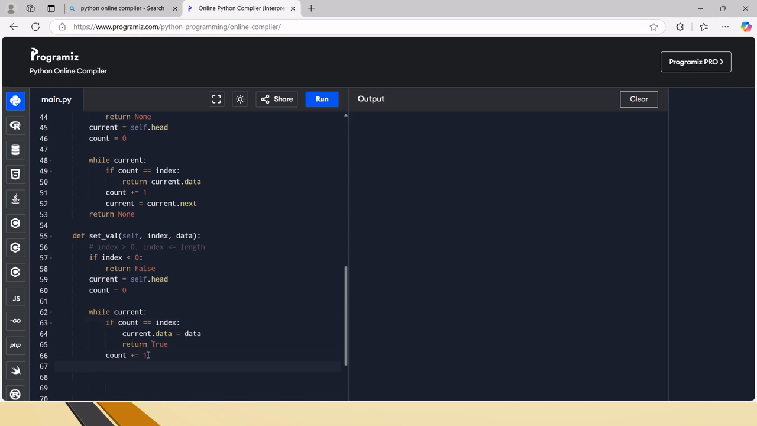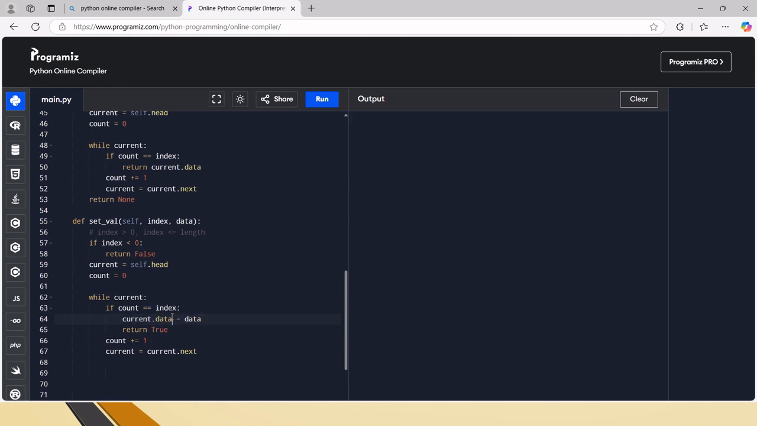And this count we have to always compare with what? With the current. We assign current to current next, which means that whenever count is increasing, we are moving the cursor next to the current. Each node we are traversing and searching for that particular index, and once these two are equal, that's where we assign the new data to current dot data, and then we return true.